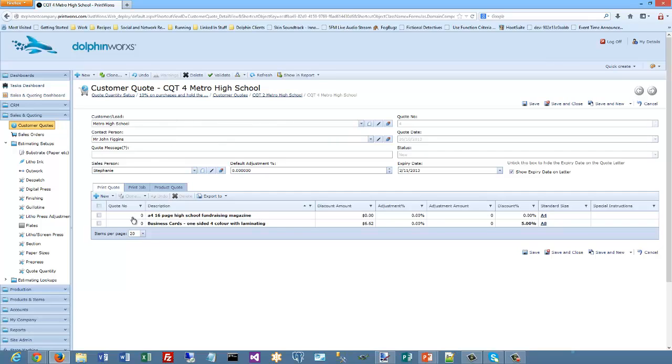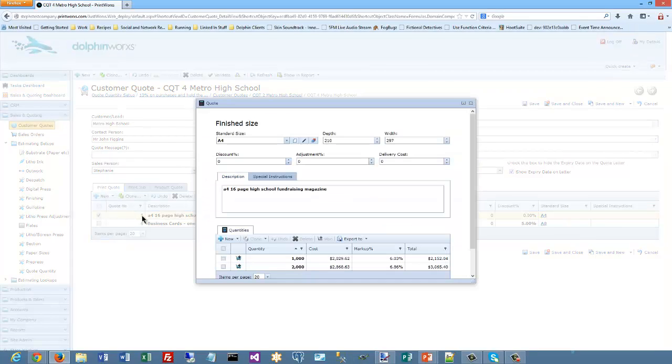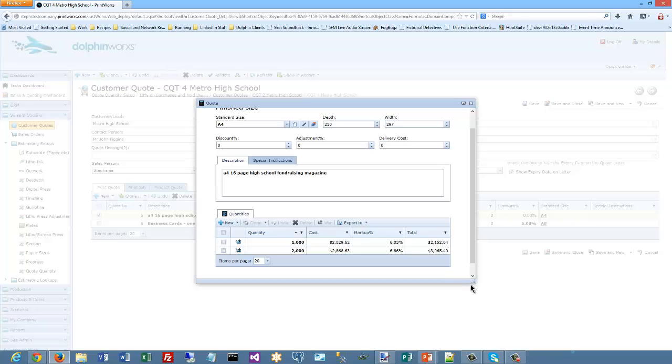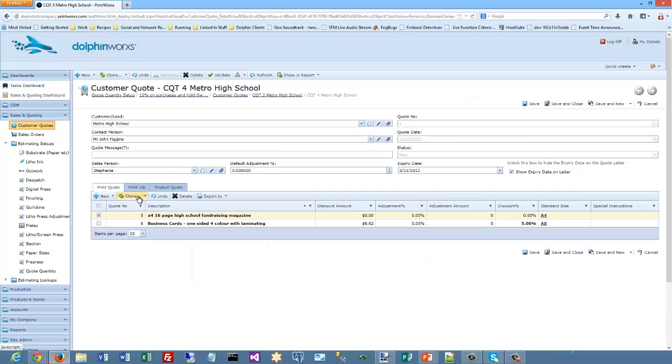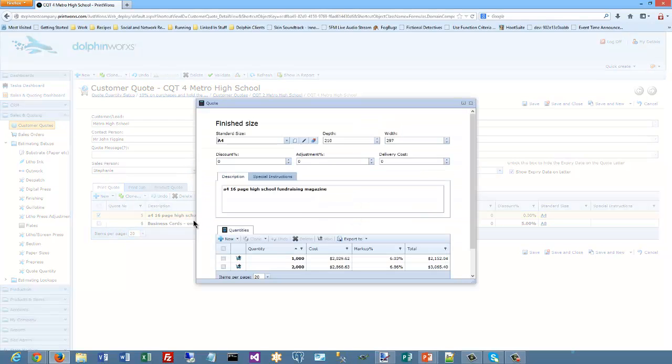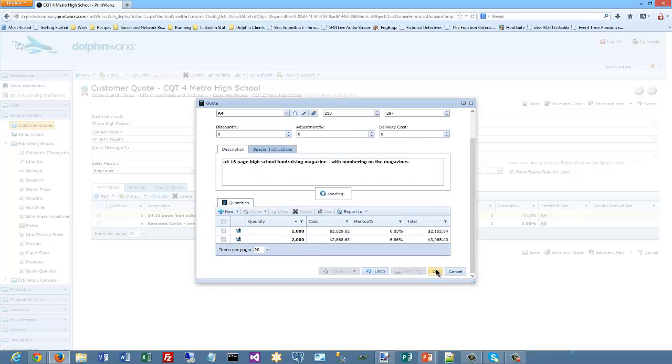You can also clone the quote. So if you wanted to do a quote for an A4 16-page magazine as is, you could do that with those two quantities and leave it at that. And then you can clone this quote and do an A4 16-page school fundraising magazine with numbering on the magazines. So you could number the magazines, or you could do something special like business cards with laminating and business cards without laminating.